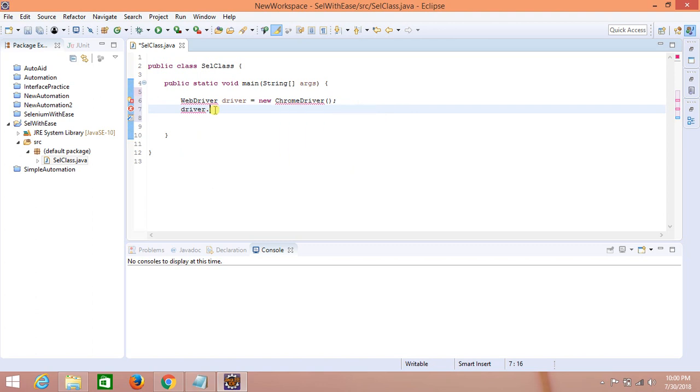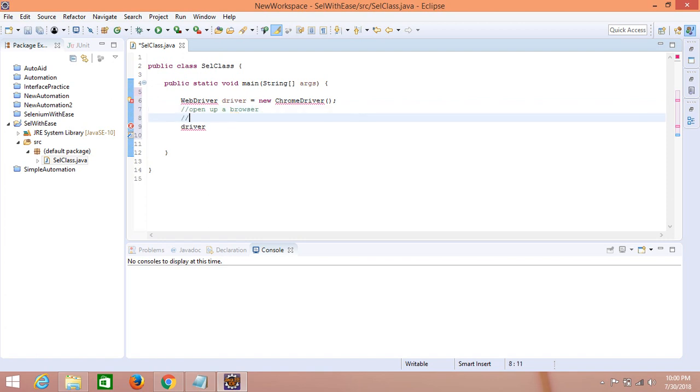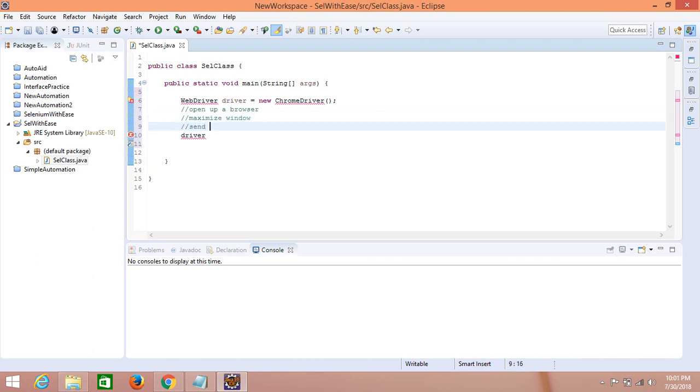So the basic functions that, at a beginner's level, you want to perform are: open up a browser, then let's say maximize window, then what else? Send some text. Anyways, we are going to see how this works.